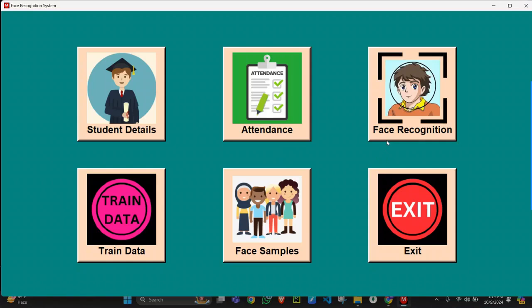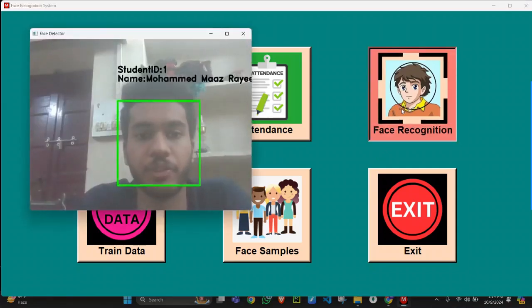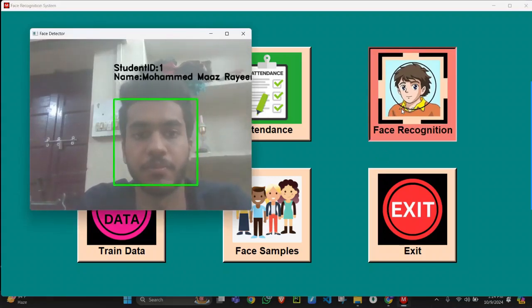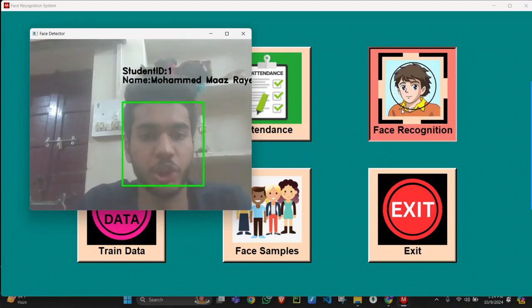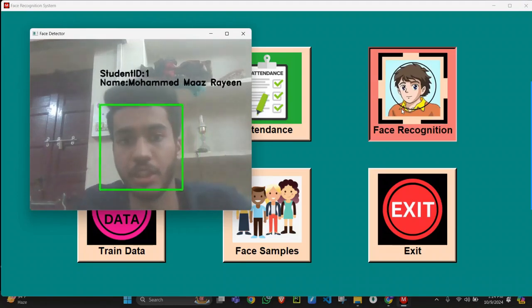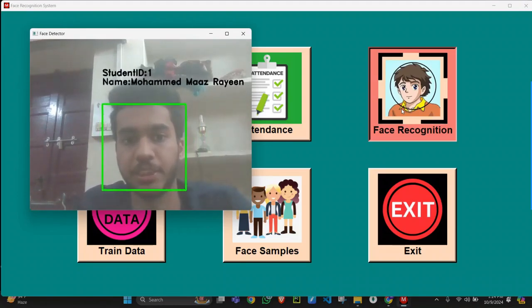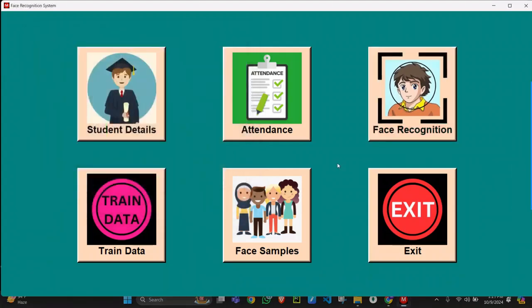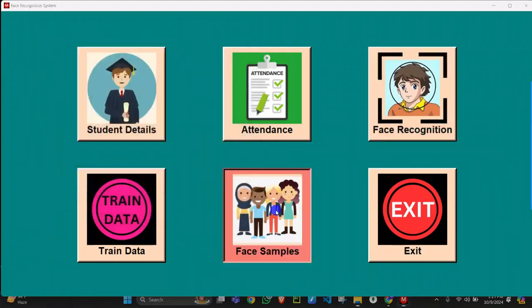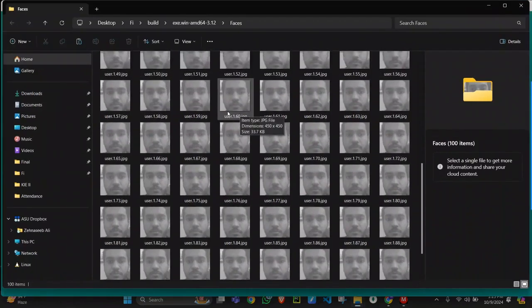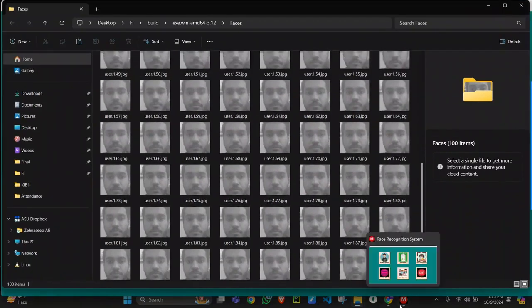Now let's click on the face recognition button and we will see whether it recognizes my face or not. As you can see, it is recognizing my face and here it is written student ID 1 and name is Mohammed Mazrani. When we click on the face sample button, a new folder will be opened in which the face samples that we saved will be present.